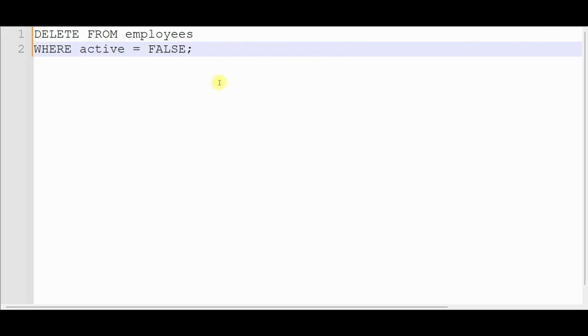Instead, if you want to delete all the employees who are not active. So we have a field active. It can have values true or false. If it is true, then employee is active. If it is false, then employees are not active.